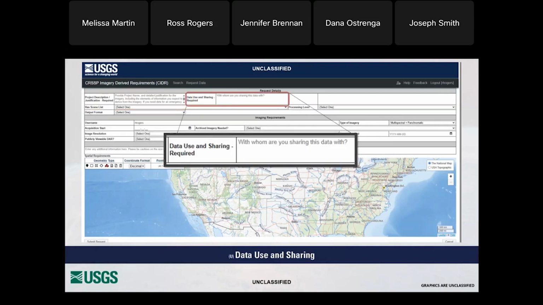The next field is data use and sharing. In this section, we really describe who will have access to this imagery, how it will be used, and whether it will be shared beyond the immediate team or organization. If the data will support a publication, interagency collaboration, or public-facing product, be sure to note that here.